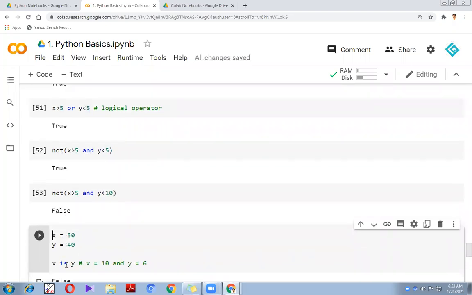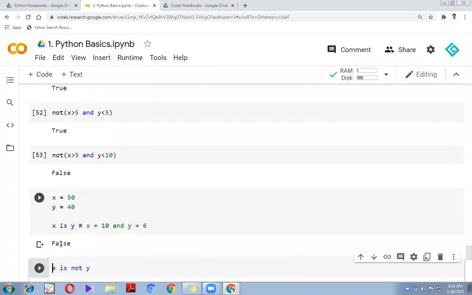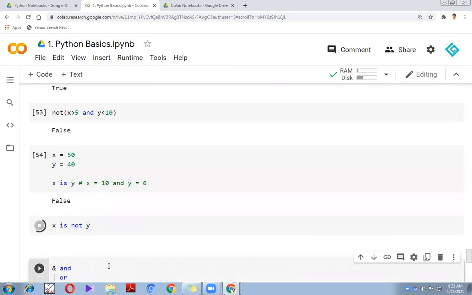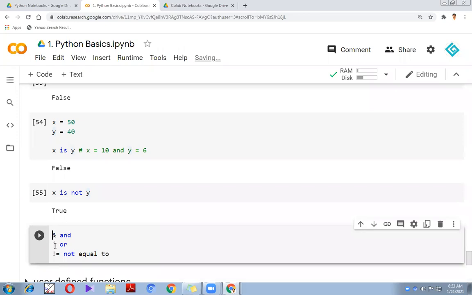Now let's say another operator is. This is also a comparison operator, like x is y. That means x equal to y. X is y means x equal to y. And obviously 50 and 40 are not equal, so x is y will be false. X is not y. Yes, x is not y. 50 is not 40, so it will be true. Some of the operators: ampersand is and, pipe is or, not equal to is not equal to.